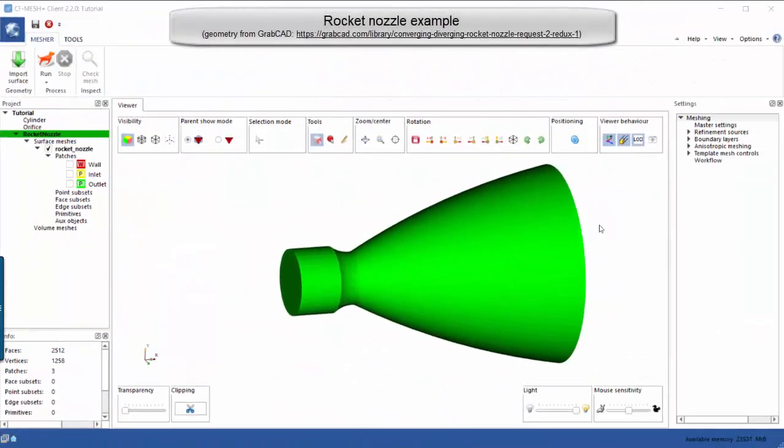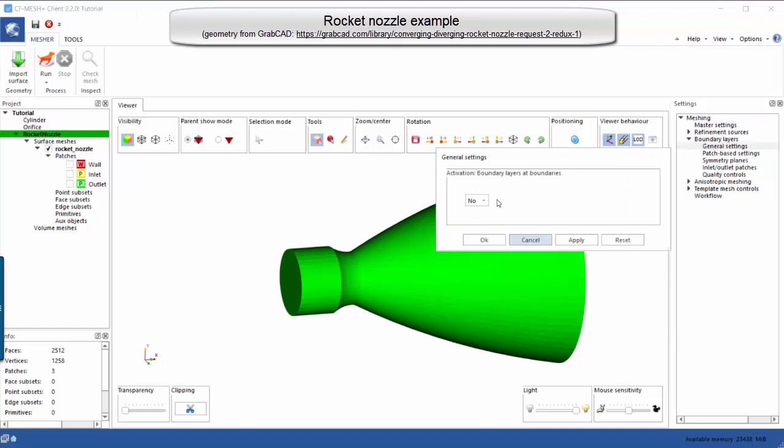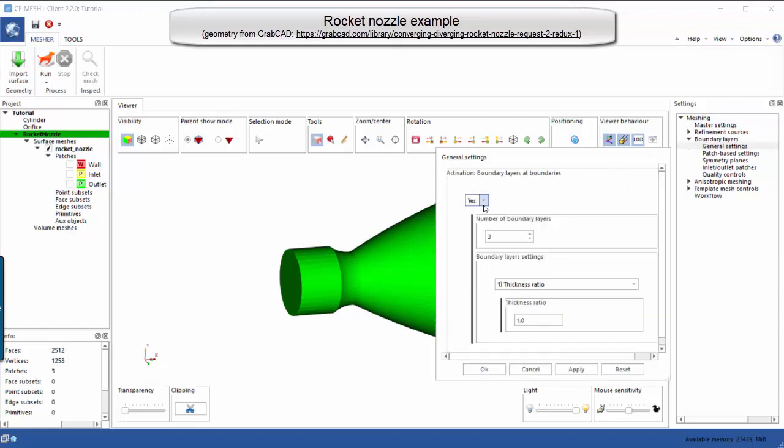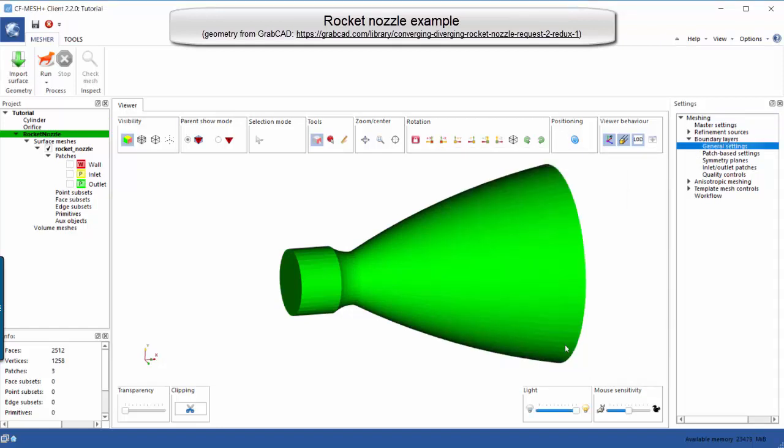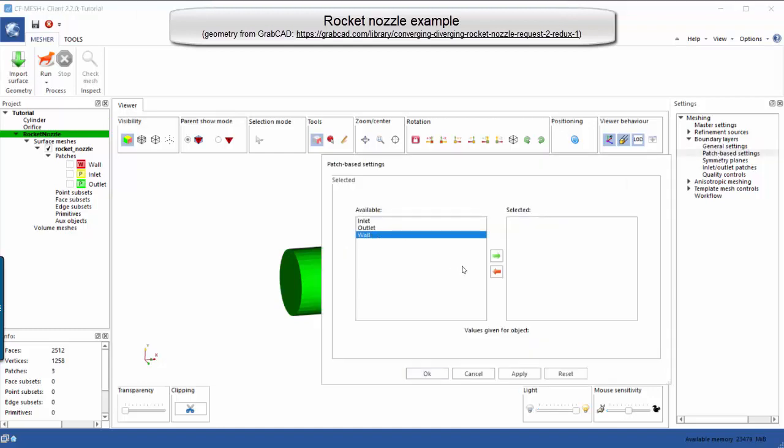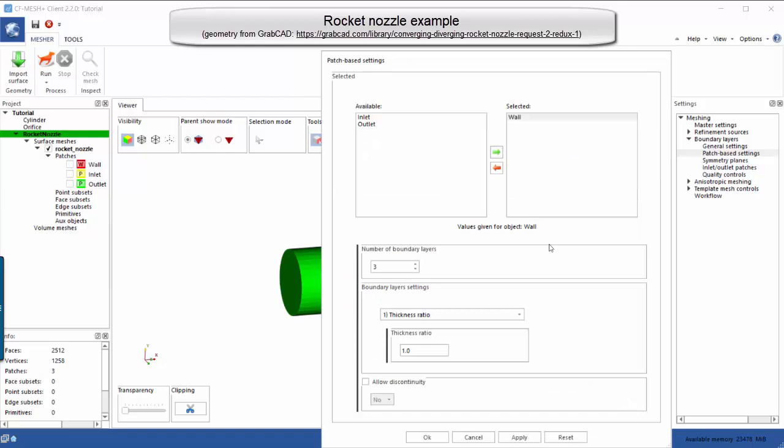Automatic generation of boundary layers is a very powerful feature in CF Mesh Plus. One can prescribe the boundary layers at general boundaries or at selected patches only, and can control their depth, thus being able to control for smooth transition between the boundary layers and inner domain cells. It is very easy and straightforward to set up boundary layers in CF Mesh Plus.